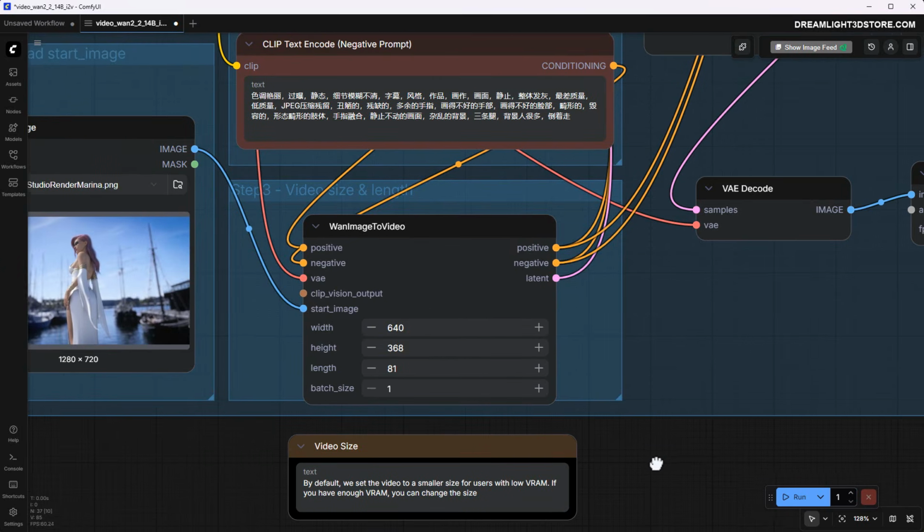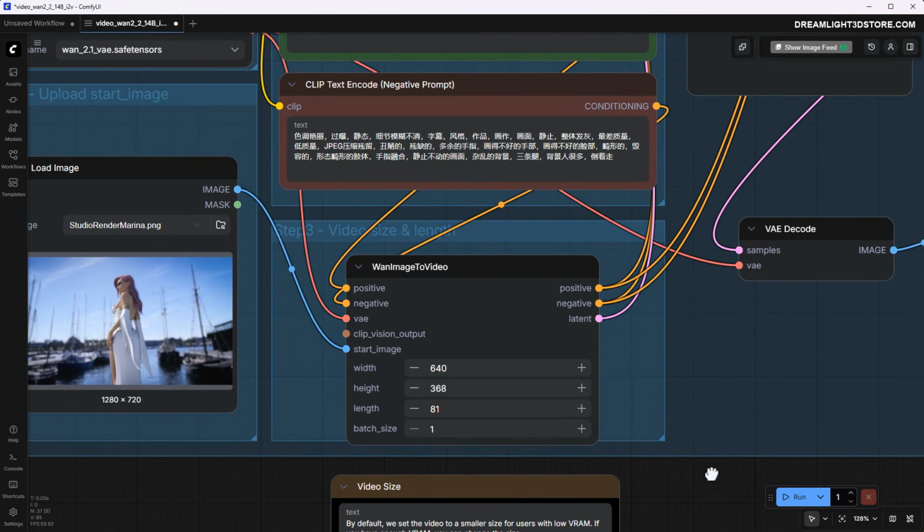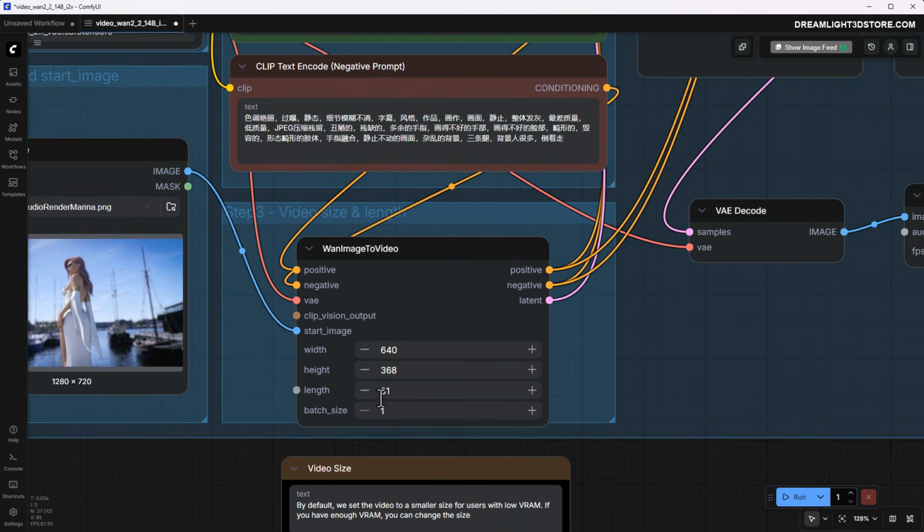And Wan 2.2 is really one of the best models out there for animating locally, and it's kind of getting a little bit awkward at times above 81. I've tried up to 120, 140. It works, but sometimes it just breaks, right? So keep it 81 if you can or lower.